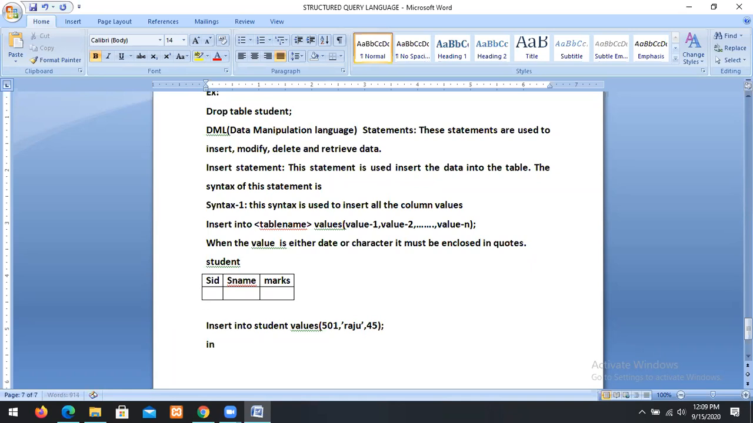Suppose I want to insert one more. Insert into student values 502, name, and 26. So we have inserted the second row. Like this, we can use the insert command. The insert command is used to insert all the table values. This is syntax one. Now syntax two.